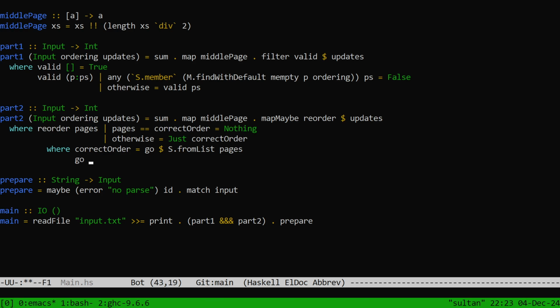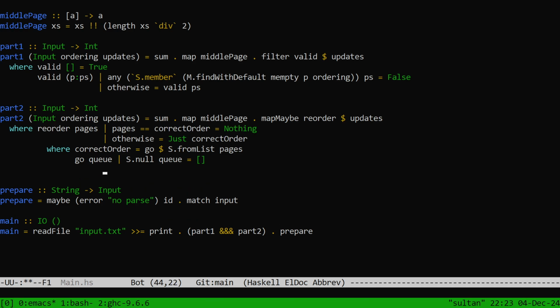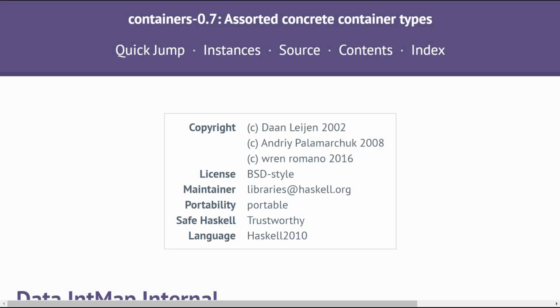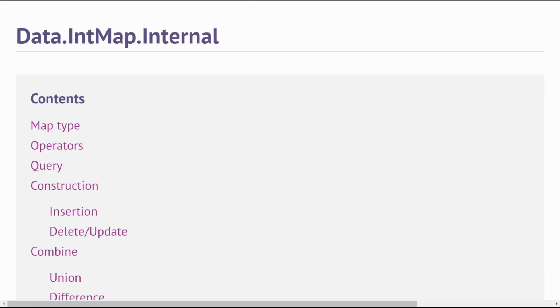Go of Q where S null of Q is nothing. There's nothing left to print, so return an empty thing. Actually, is there like a view pattern for sets? Can I have, does that exist? This is Data IntMap.